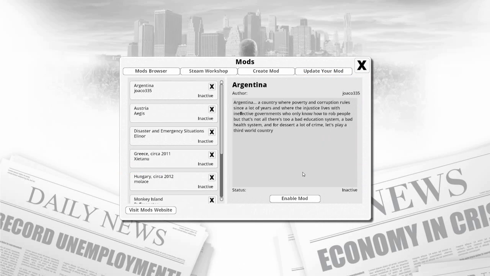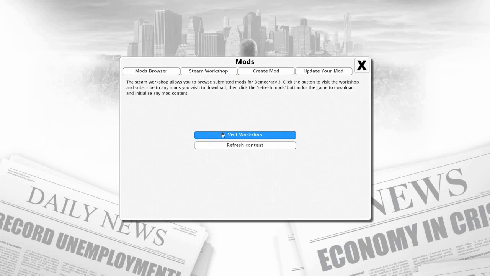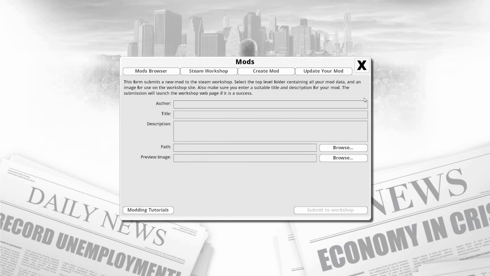Last thing I want to show you, by the way, is the mods. I've set all those mods to inactive because they should not interfere with the Monkey Island mod. So there's the Steam Workshop. You can visit the workshop from here. You can refresh the content. It actually takes a couple of minutes the first time you upload a mod, so don't panic. Create a mod. Well, just fill in all the blanks. As I said, you'll need a preview image.